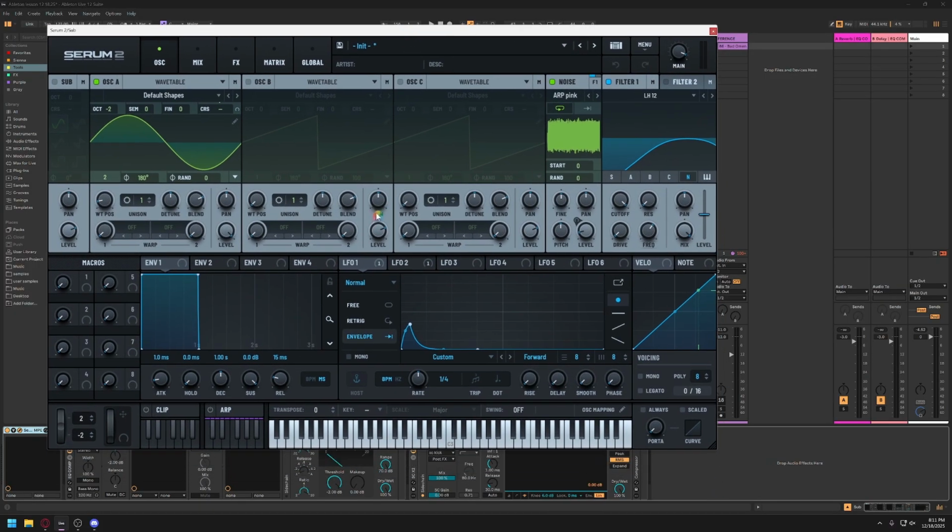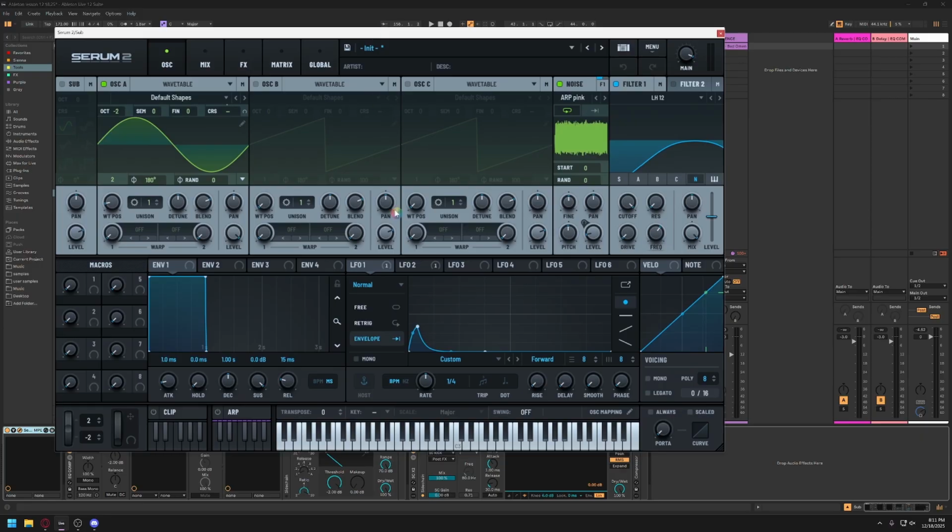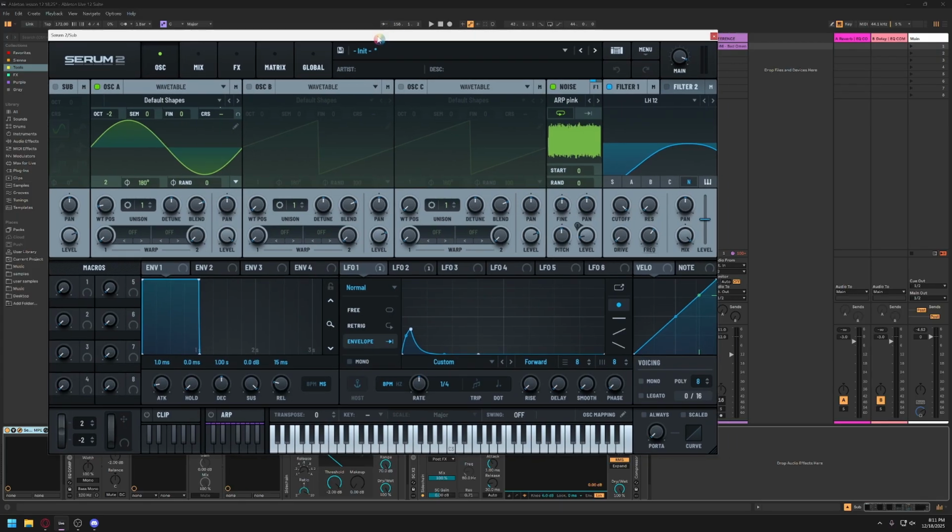Serum's a good one. Again, I'm never saying, oh, you should buy this plugin. But I mean, Serum's great. They came out with Serum 2. It's definitely God tier, amazing synth plugin. I'm not saying you should buy it and everything, but I've got a bass made in this.